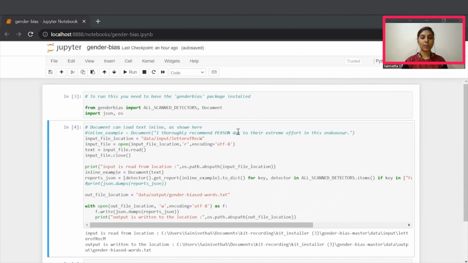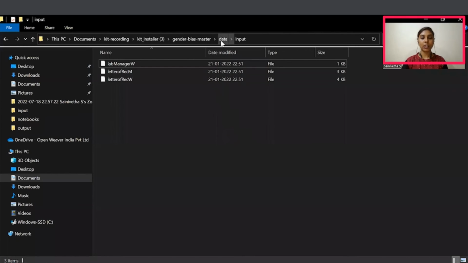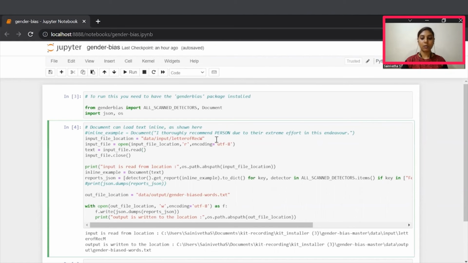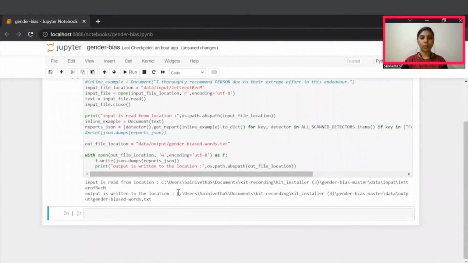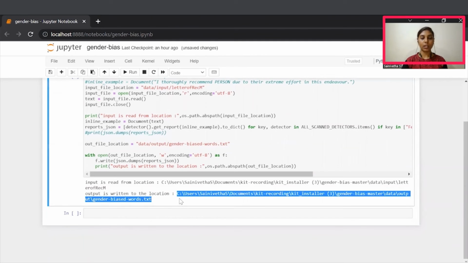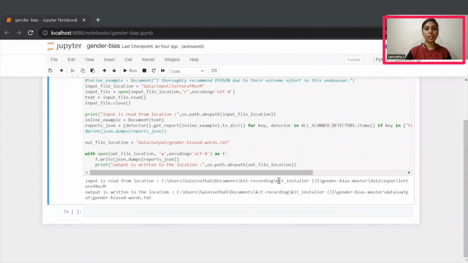Let's see how you can customize this solution. We can run this model with a different input file. As we know, all our input files will be stored inside the data folder. We can pick any one of the file from here. Let's run the model with a different input file. Click run. And our output will be stored inside this location. Also, you can train your model with a different set of word lists.